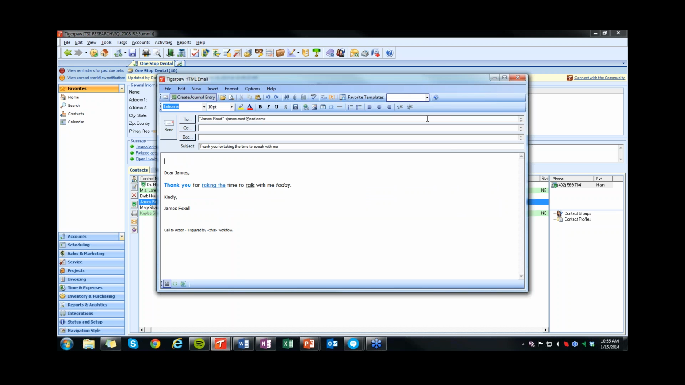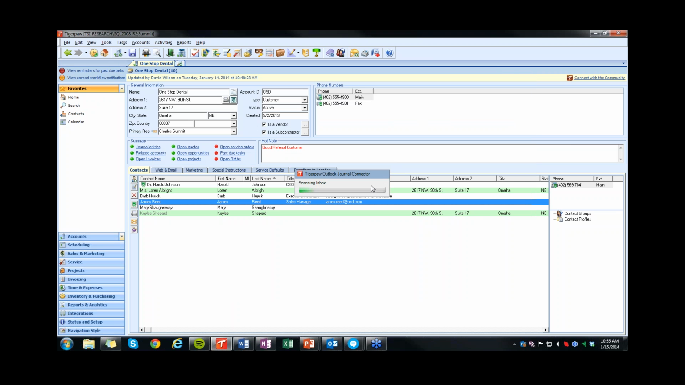Favorites are separate for each and every rep, so those are tied to the signed-in rep. All I have to do is click on send, and it will send that out. My TigerPaw Outlook Journal connector isn't going to actually find a match on that, so it won't do anything. But typically, it would analyze and update the journal and do all of that. So now all the points of communication have been logged.